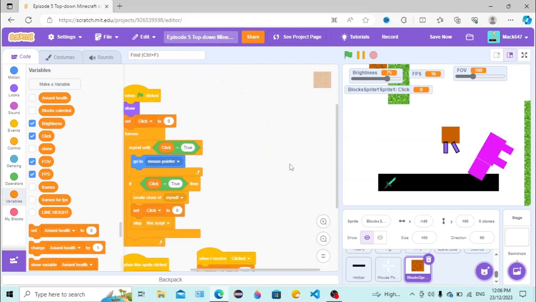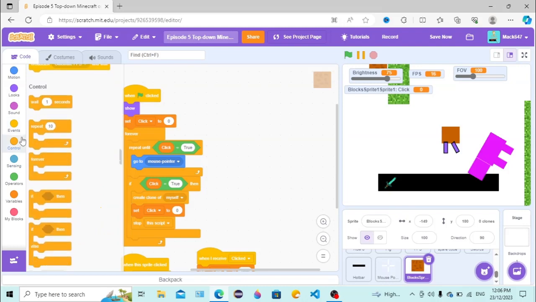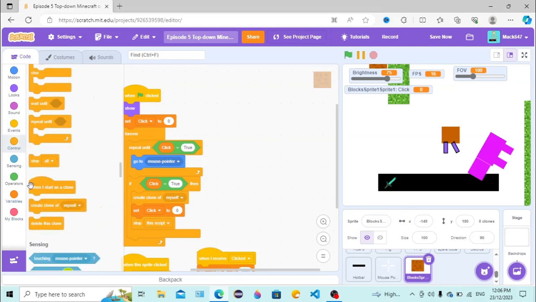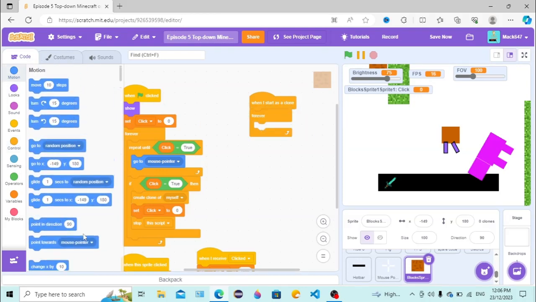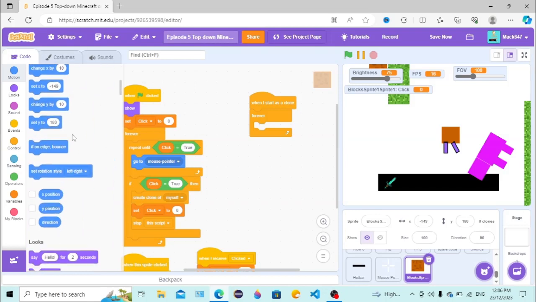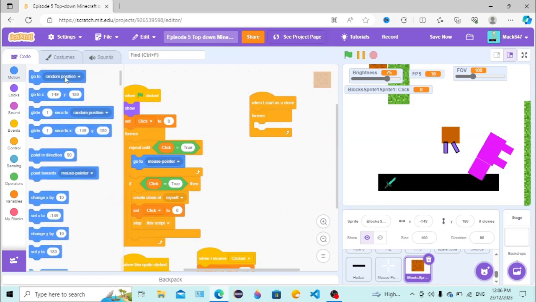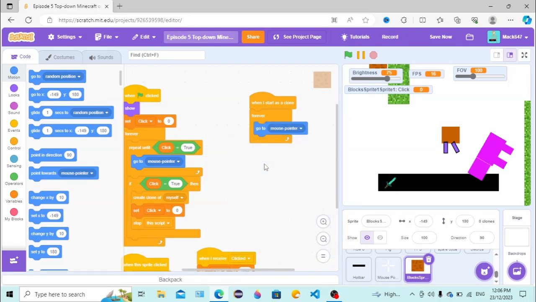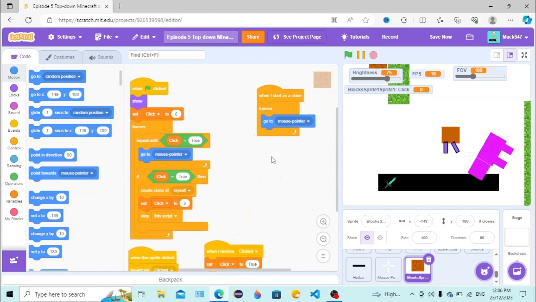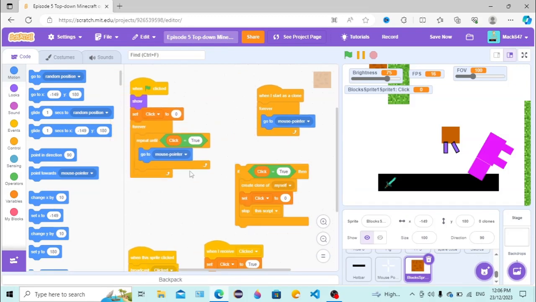But we can't test it out yet. We need to do this. When I start as a clone. Now this is only once, so bring out a forever block here. In this forever block, we want a go to mouse pointer. Now let's repeat this too.